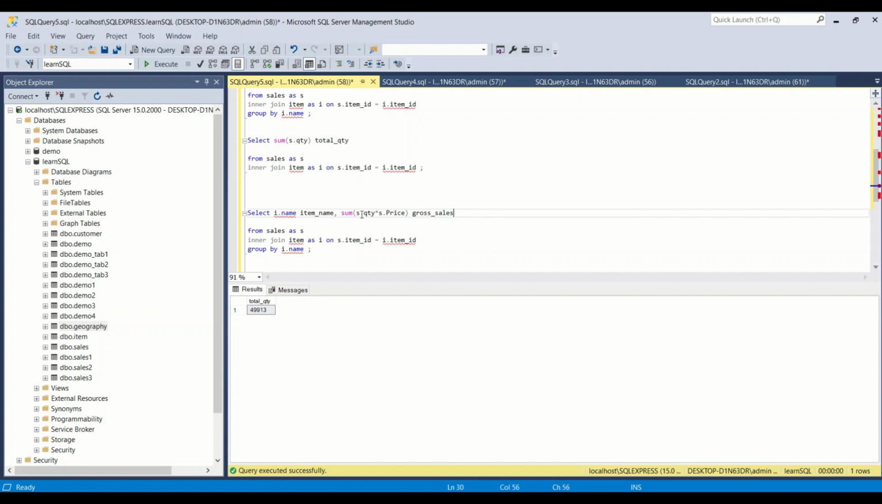Now what should I individually do, sum and multiply, or should I multiply and then do the sum? So in case of multiplication, we should always multiply and then do the sum. So that's the thumb rule. Multiplication should always be done before, division should always be done after. So if it would have been division, I would have said sum of quantity divide by sum of price. But in case of multiplication, I'll say sum of QTY multiply by sum of price.